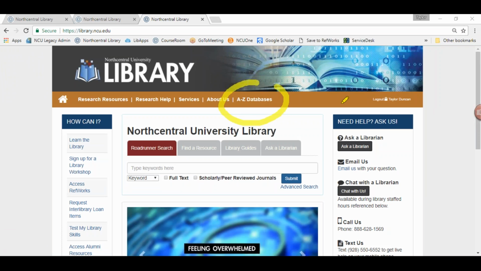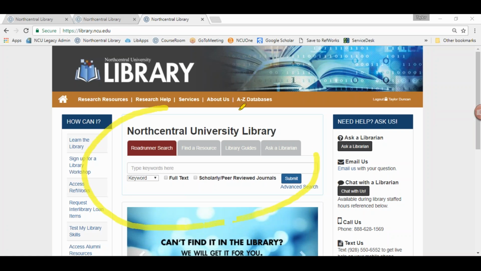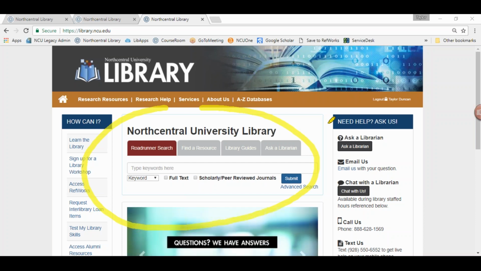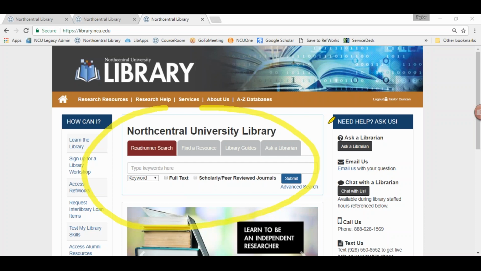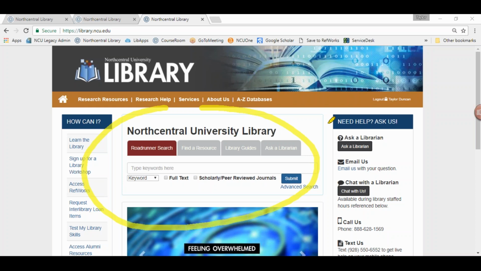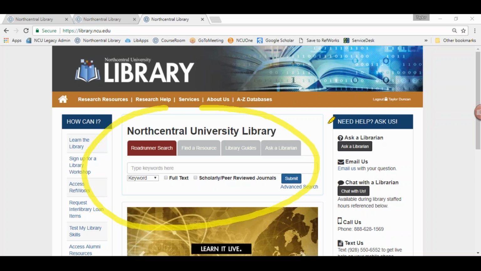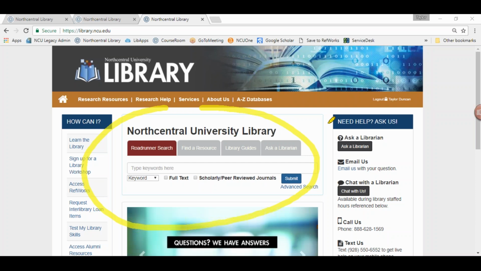But before I click on that, I just want to quickly address what you're seeing here on our central homepage, this search box, which we have dubbed Roadrunner Search. Roadrunner Search is a search engine that is going to search approximately 95% of our library's databases all at once. Okay, so NCU Library subscribes to 125 individual databases. So databases are simply collections of resources. They are typically proprietary collections. The library pays a subscription in order to provide access to those individual databases.